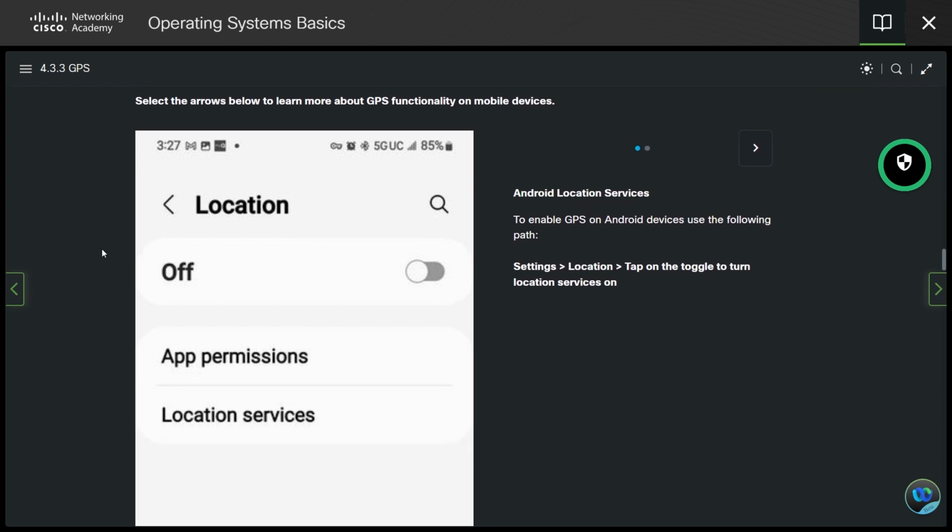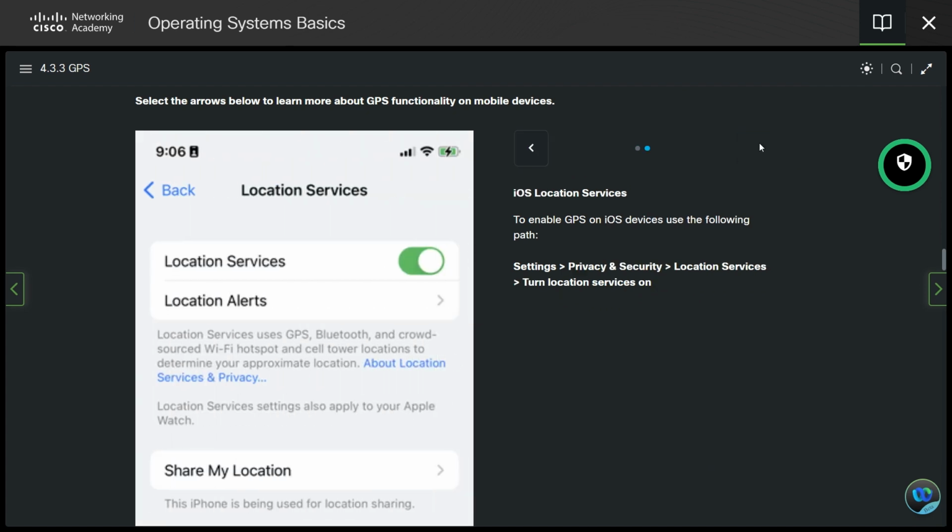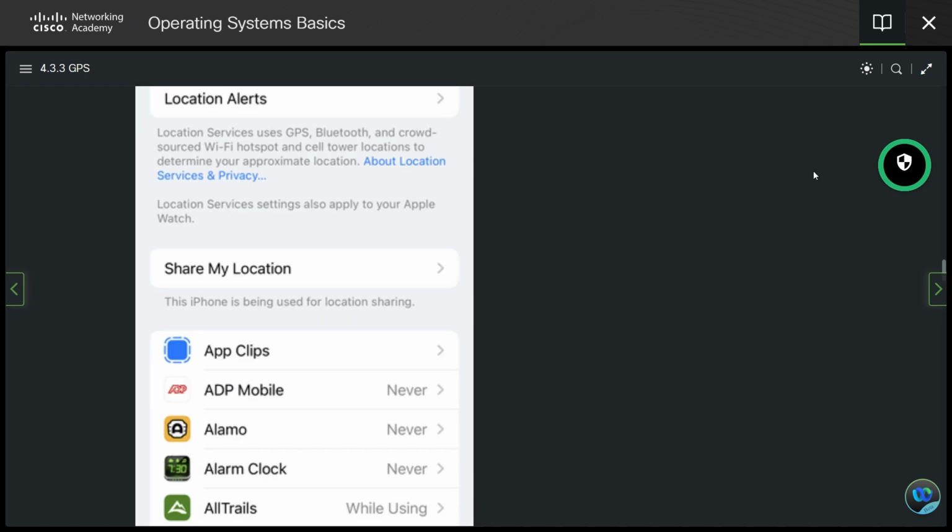Okay, in the tab Android Location Service, to enable GPS on an Android device, use the following path: Settings, Location, tap on the toggle to turn Location Service on. Okay, and the iOS Location Service, to enable GPS on an iOS device, use the following path: Settings, Privacy and Security, Location Service, and turn Location Service on.